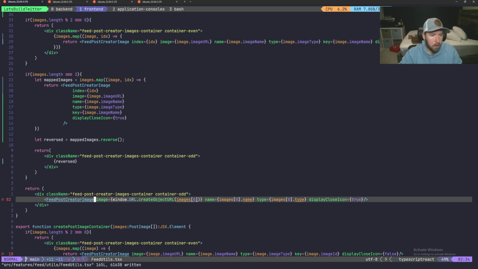So FeedPostCreatorImage, we have our IDX is going to be equal to, or actually we spell index here. Index will be equal to IDX. Actually, I think this one we just put 0. Yep, and then here we'll say images 0. Get rid of this. Images 0, and then dot imageURL. Here we'll say images 0 dot imageName. Images 0 dot imageType, and then the rest of that should be fine.